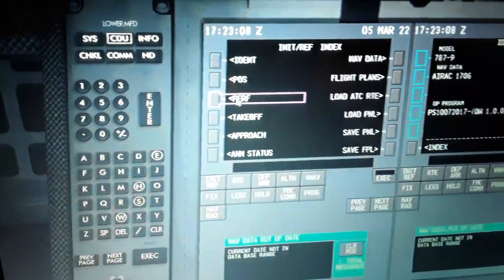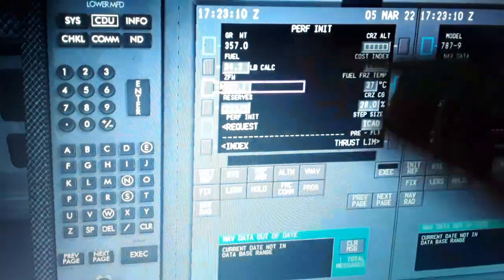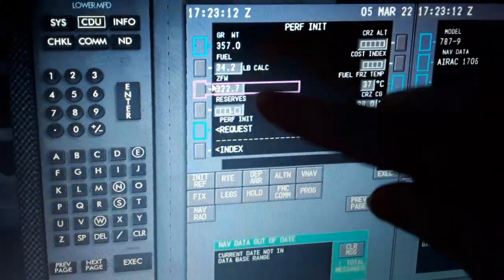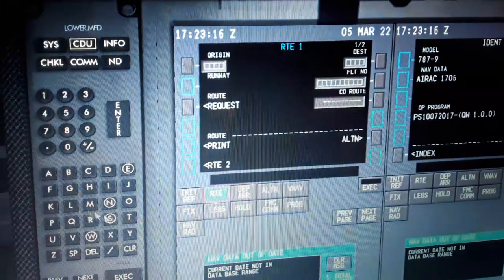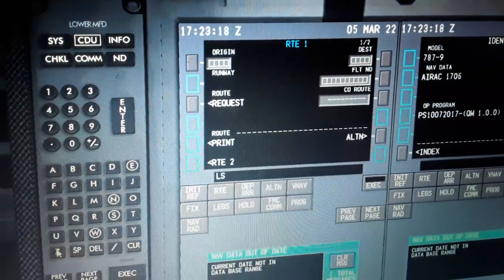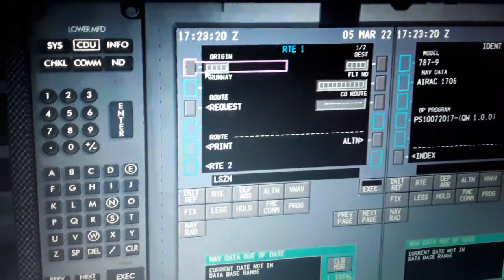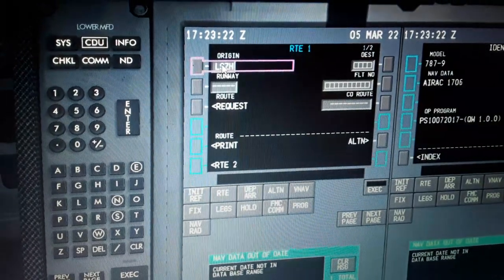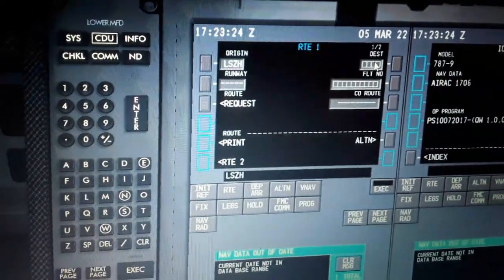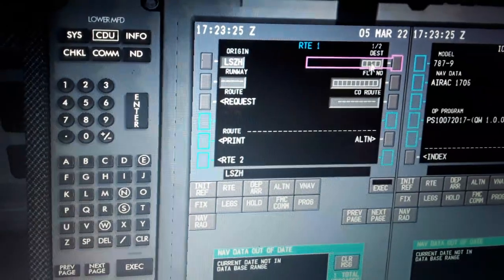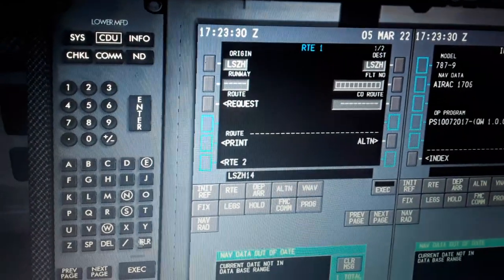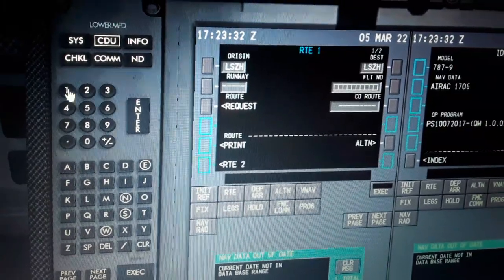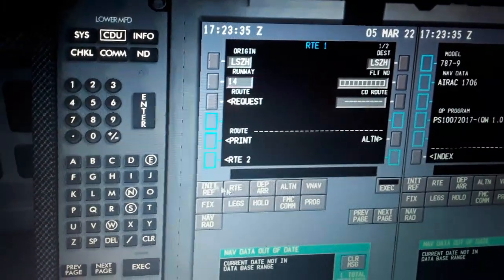We have the performance page: zero fuel weight plus fuel on board, the gross weight for takeoff, reserve fuel, cruising altitude, cost index, and fuel freezing temperature. So we select first LSZH as the origin and destination airport. We're going to select the same for this flight. We also select runway 14 over here. We clear the screen and use runway 14.